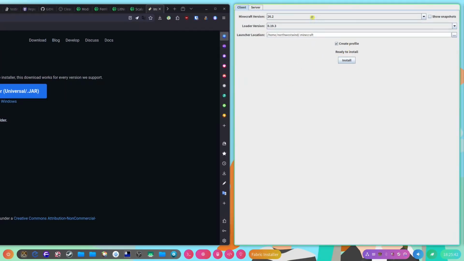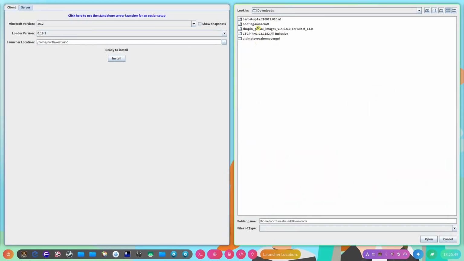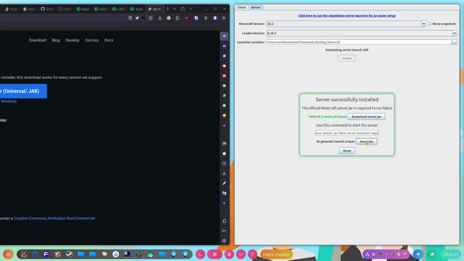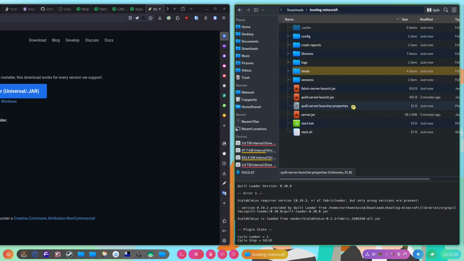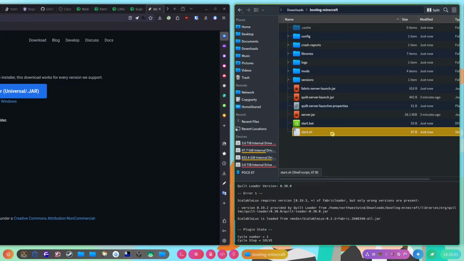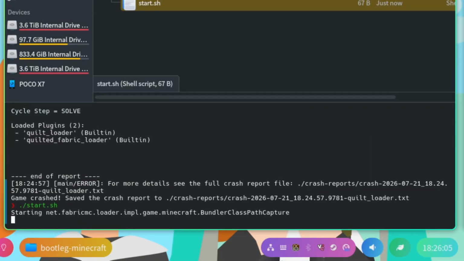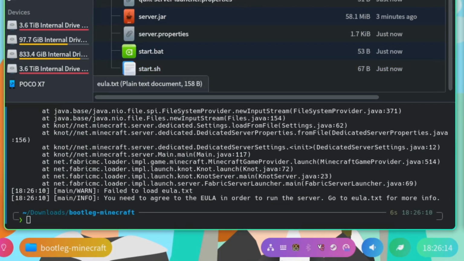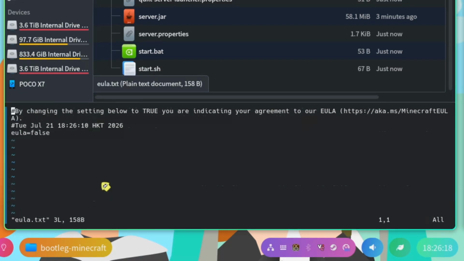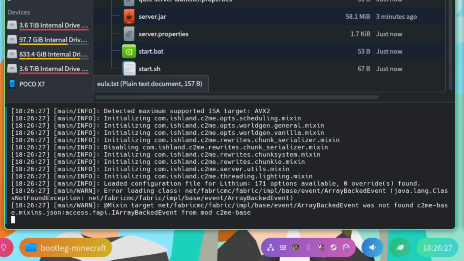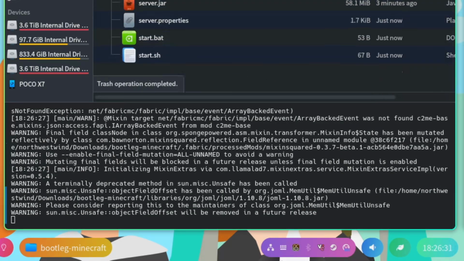Give me a little bit. Alright, that was way quicker than I thought. It also generated a start.sh. We can just run that now. Agree to EULA. You know what? Screw this. I'm adding it here. Big theme user. Now it should start just fine.